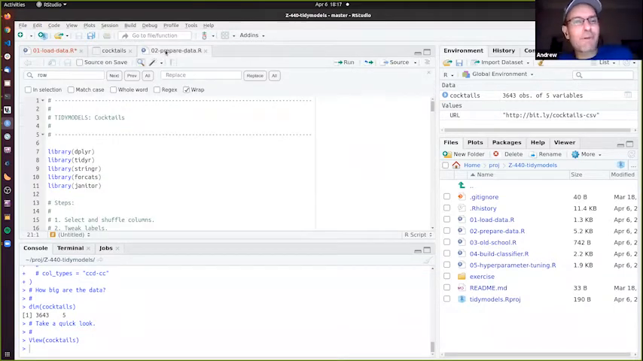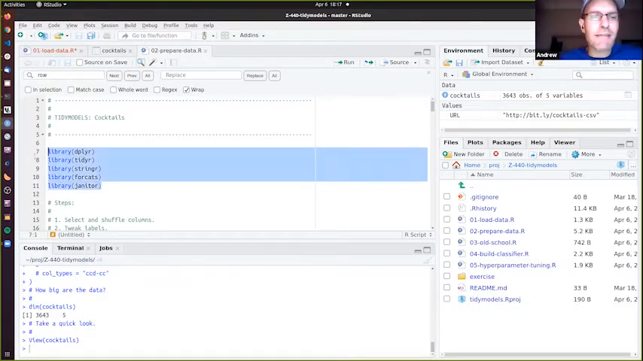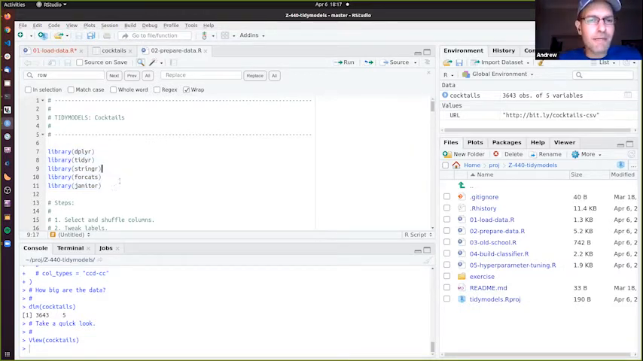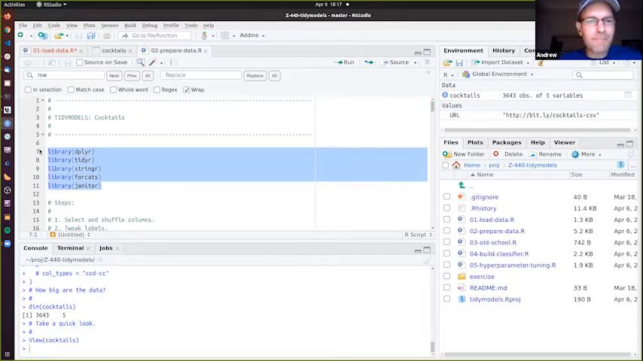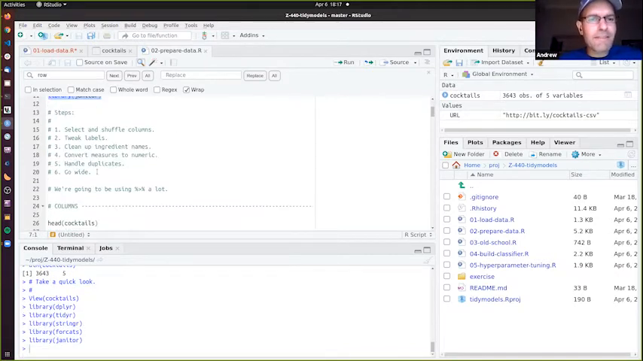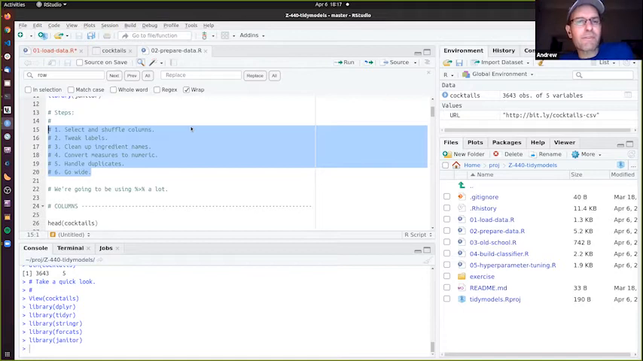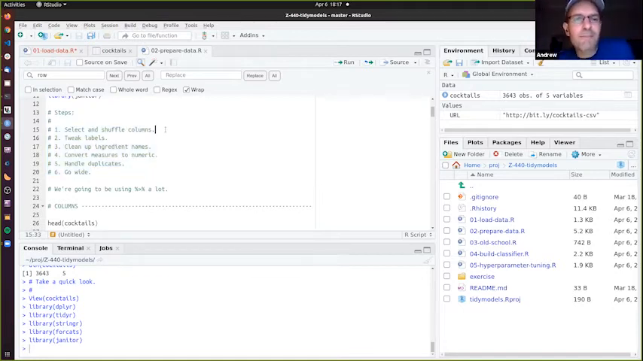We're going to do a bit of cleanup along the way as well. And in order to make all of that possible, we're going to pull in a bunch of those packages that Astrid mentioned in her introduction. So let's load up all of those libraries. And then these are the steps that we're going to be working our way through. So firstly, we're going to work on the columns a bit. We're going to subset the columns, actually just dropping one of them, which is the name of the cocktails. We don't need that. It doesn't have any predictive value. We're also going to shuffle the columns around. I want to have the cocktail identifier on the left-hand side.